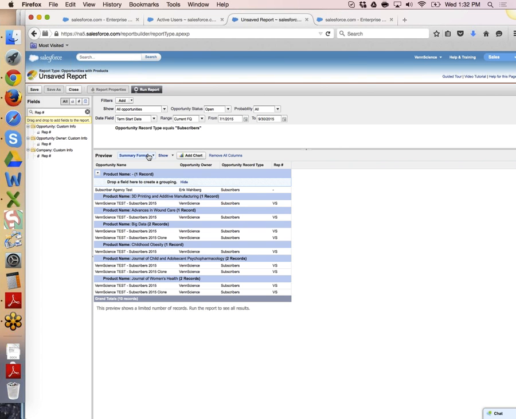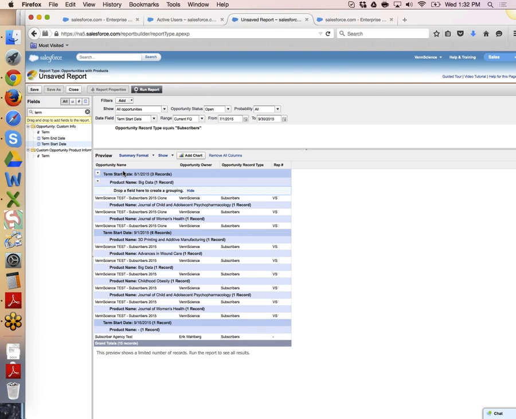Sorting can be helpful too. Say we care about dates on here. We're looking at current fiscal quarter, and I'm using term start date. If I wanted to also bring term start date on here, I could group this date differently than I could group something like a text field.